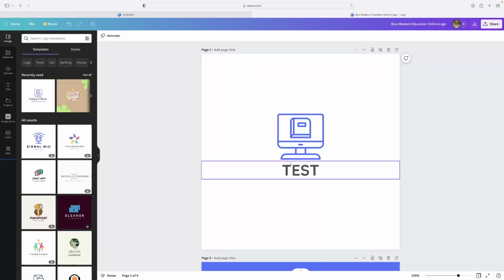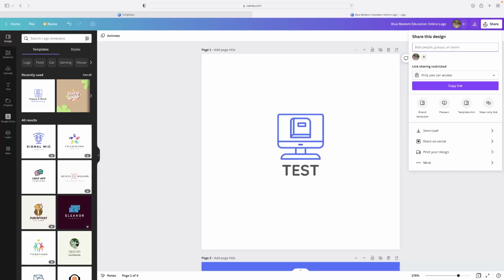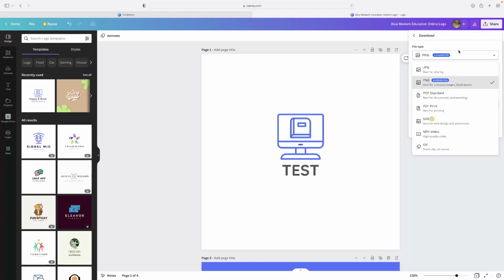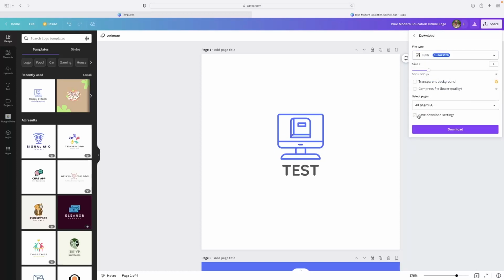So once you've achieved the look that you need, or you've just modified that template quickly, go to share in the top right hand corner and then hit download, and then that'll allow you to download that as a digital image onto whatever device that you're using. PNG is usually the best to go for. You can also have PDFs or JPEGs, and that concludes the tutorial. Okay, so that'll give you your logo.